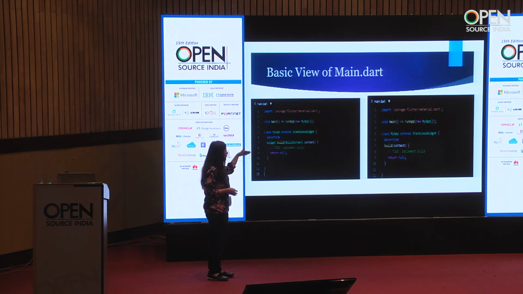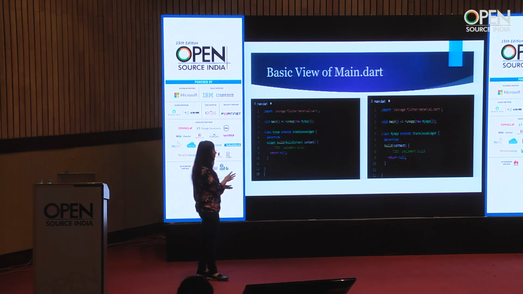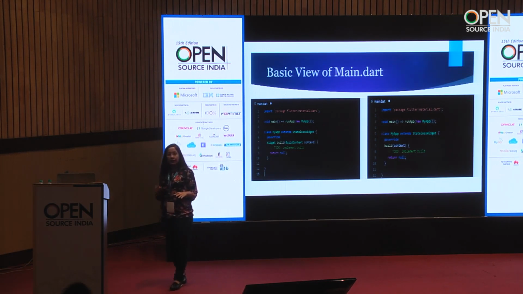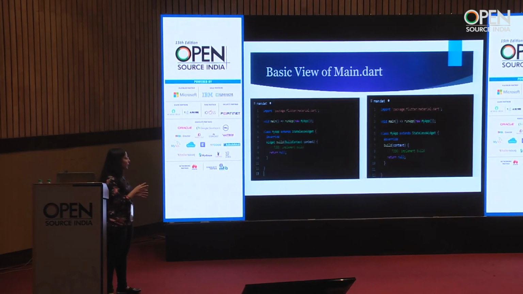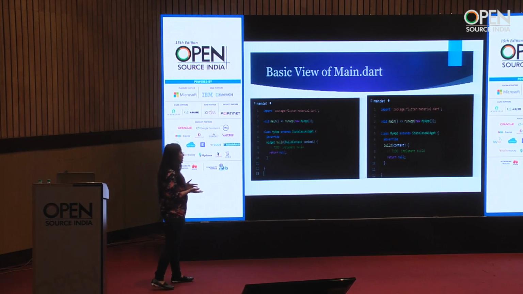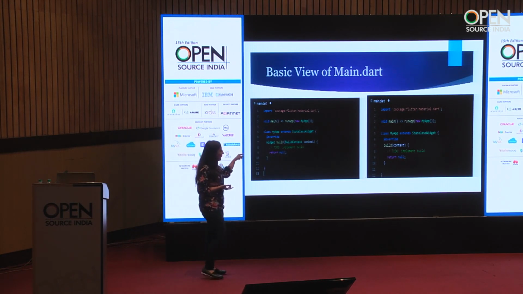So main calls runApp with an instance of a widget, and the instance it uses is an instance of the MyApp class. MyApp is also a widget, and it extends StatelessWidget. An important thing in Flutter is that stateless widgets contain a build method which returns a widget. So here you can see the return type is Widget.